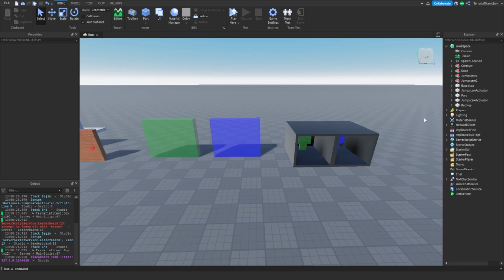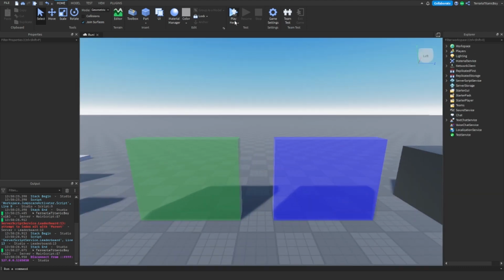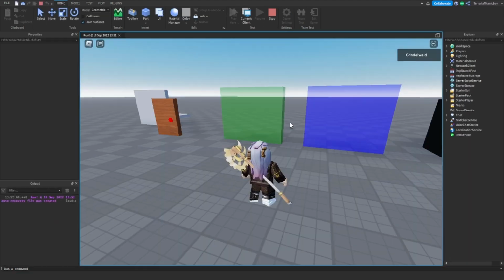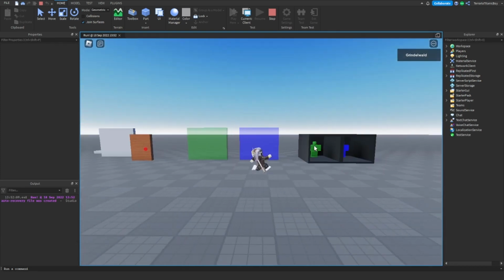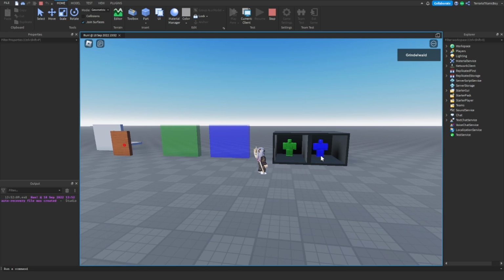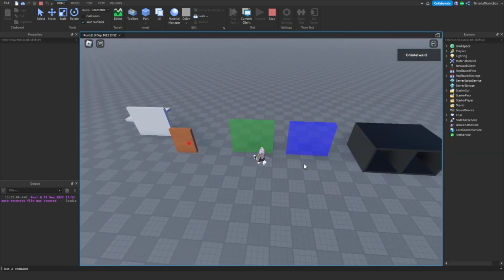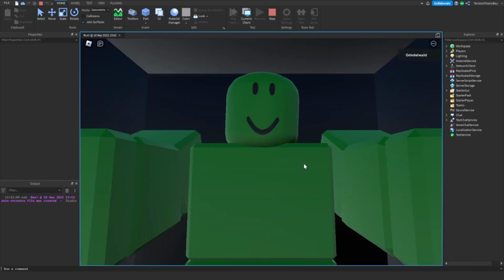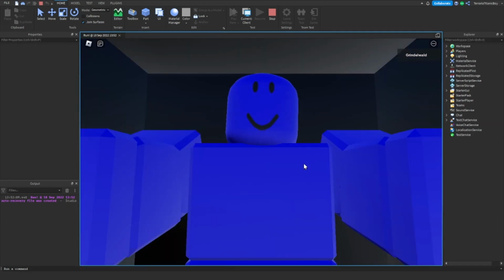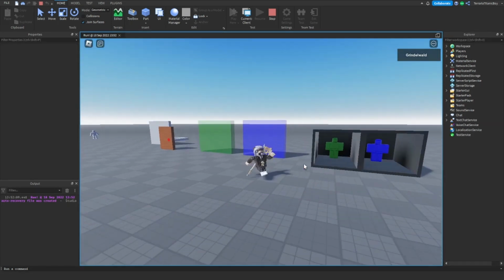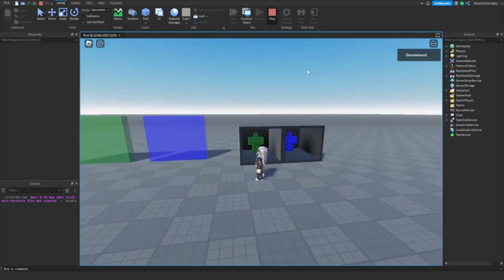So we will just test that right now. We press play here. Hopefully the pathfinding NPC will stay right there. Now I can see green, green, blue, blue. So let's just go for the green one first. And there we go. And then we go to blue. Now, I'm glad that works.